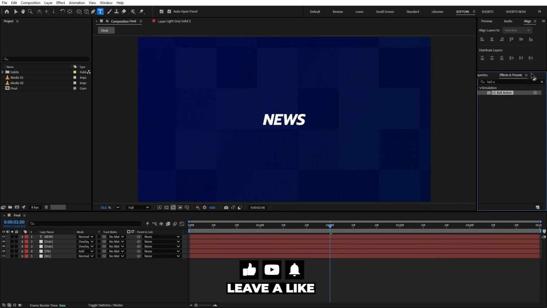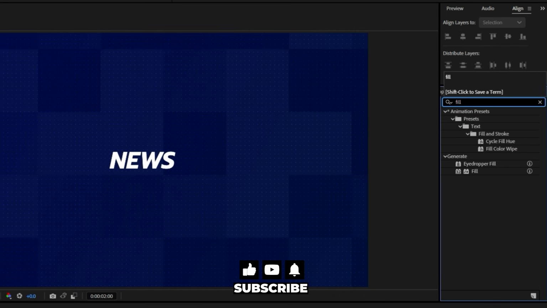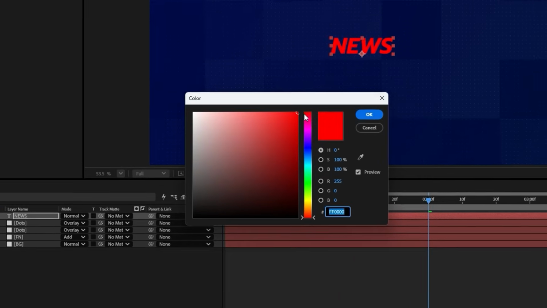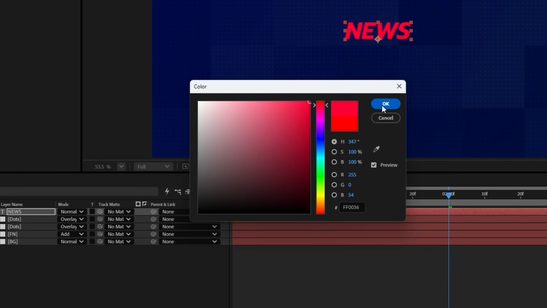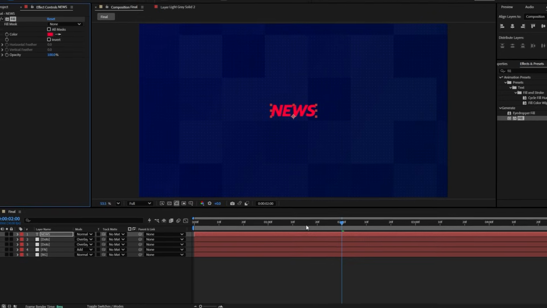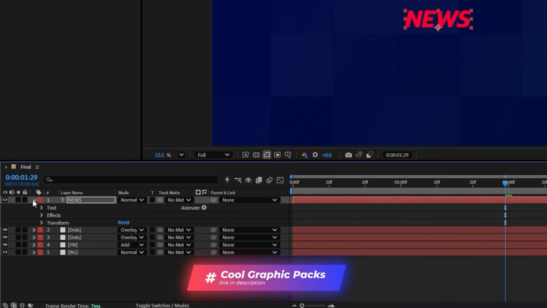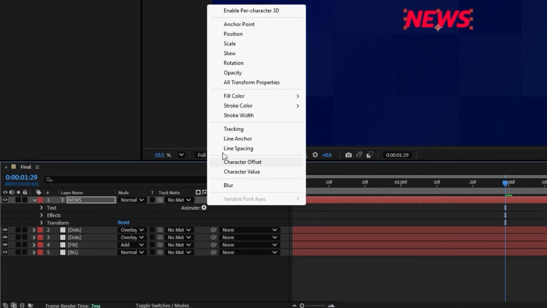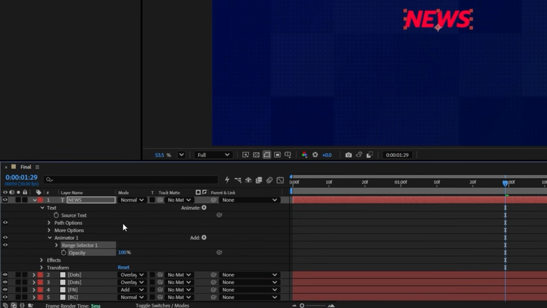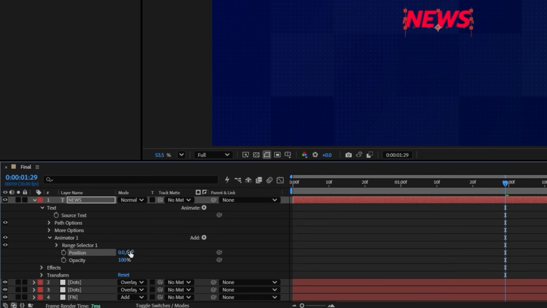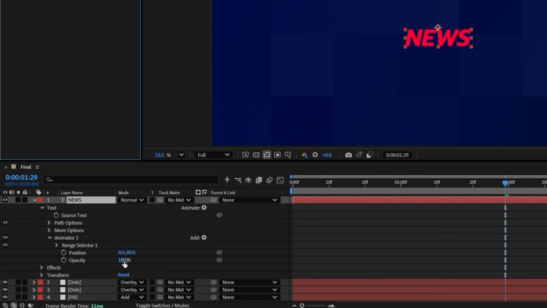Go inside the effects and presets, find the fill effect again, and apply it on our text. I'm gonna also change the color to maybe this dark pink color, something like this. Hit OK, and now I'm gonna animate this news text. Open up this little triangle, go on animate and find the opacity property. Now head over to this range selector and find the add option, click on this one, find property, and I'm gonna also add position. For the Y parameter type 0 for the position, and also for the opacity lower it down to 0.